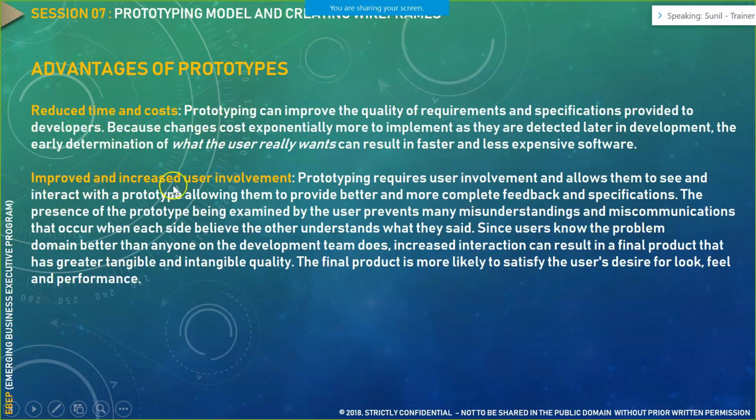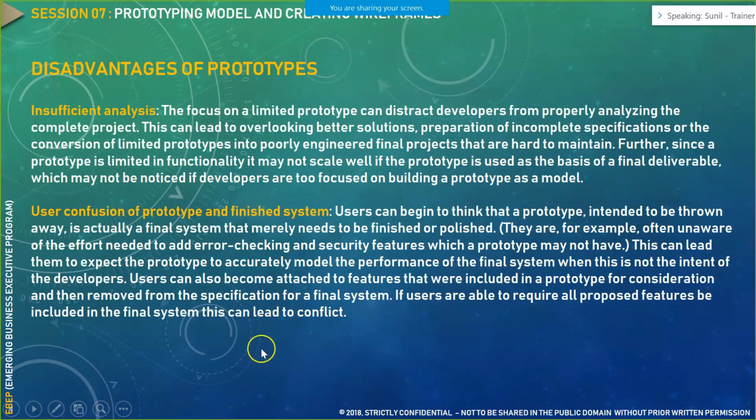Then it improves and increases user involvement. So when you show an actual demo of a system or actual view of a particular system, it gives an opportunity for your business user to think from that perspective how the system would look like. So that increases and improves your user involvement. So those are the advantages of the prototype.